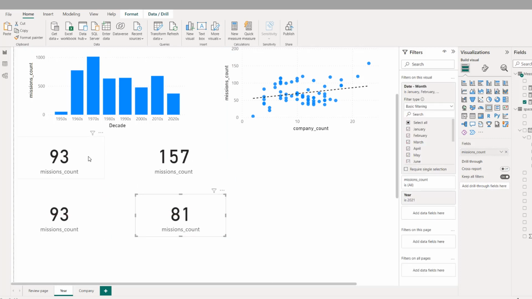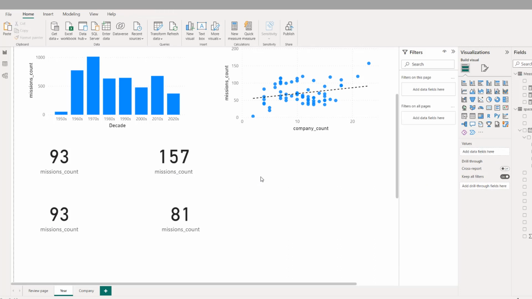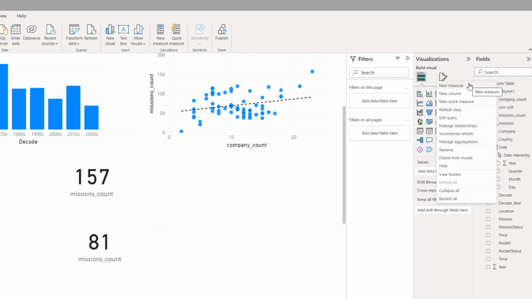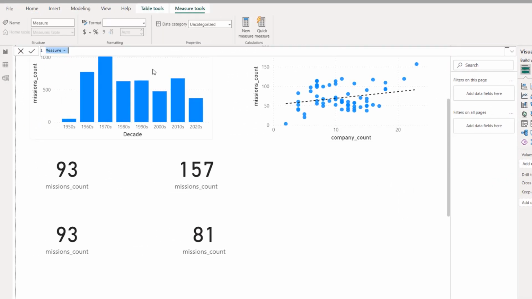What we have here is the count of missions, and then we add the count for the previous year. There is a DAX function, a time intelligence function, that can help us with that. I'm just going to create it now. I'm going to right click on this measures table and create a new measure. The measure will be called previous year.